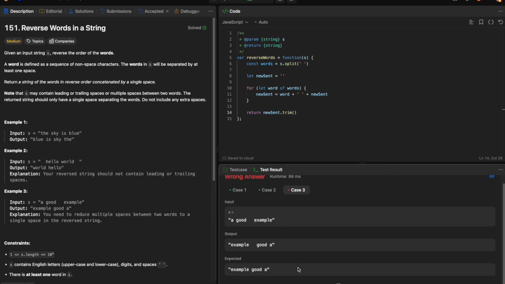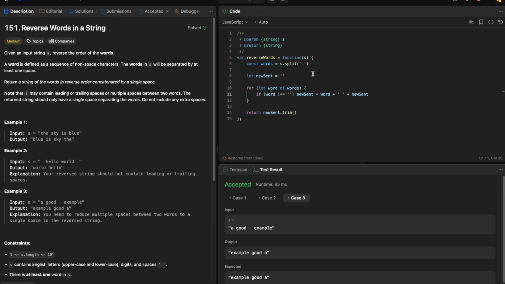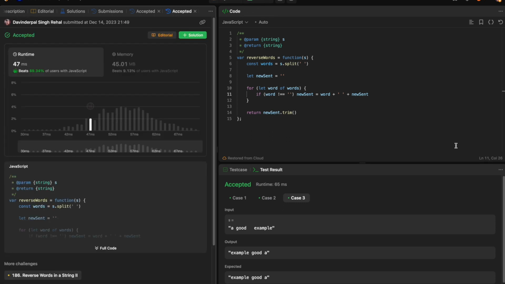And kind of as expected, we have 1, 2, 3 spaces over here. So if we put in the if statement, if word is not equal to an empty string, then we want to do this. Let's try and run this one, and that works. Let's try submitting it. That works. Awesome. Now let's head back to the whiteboard and see what the other approach could be.